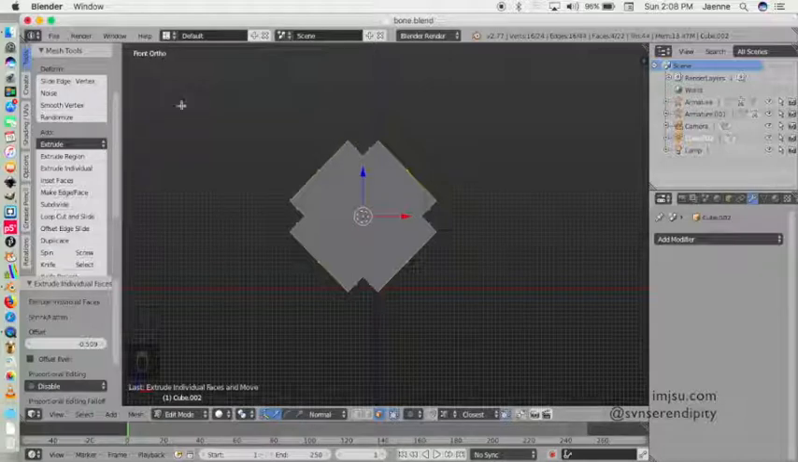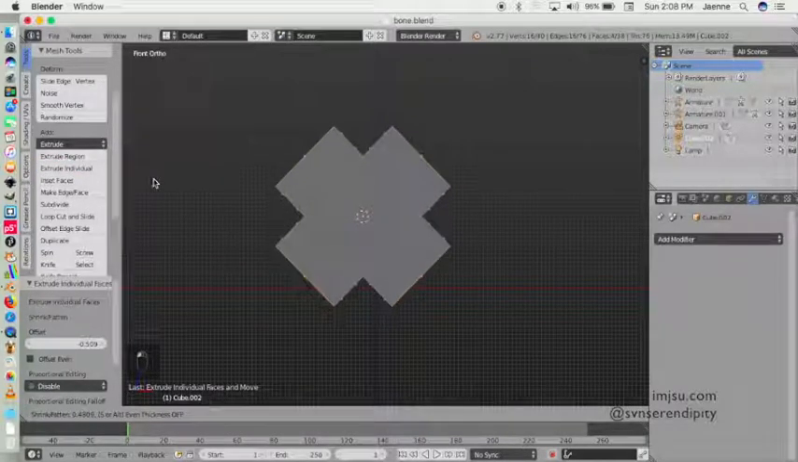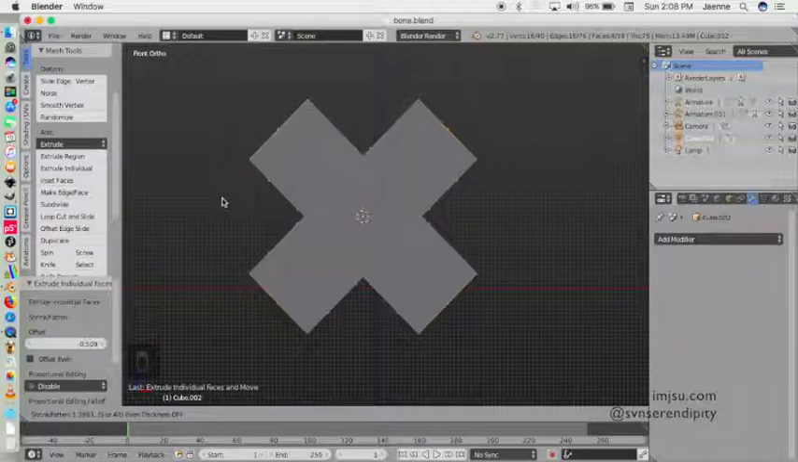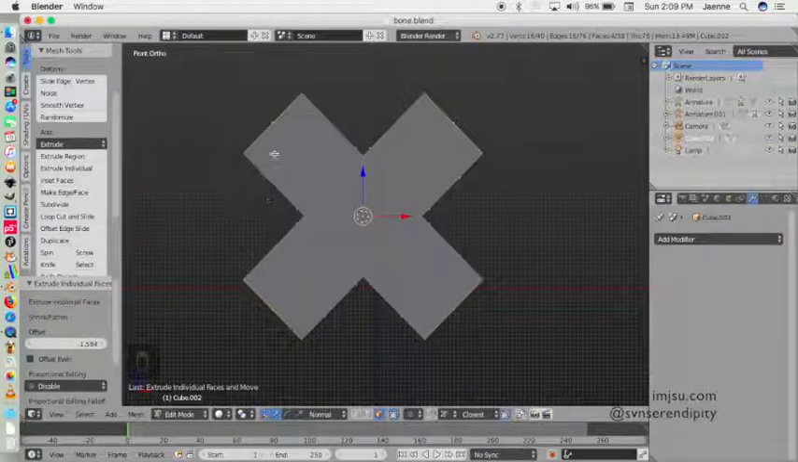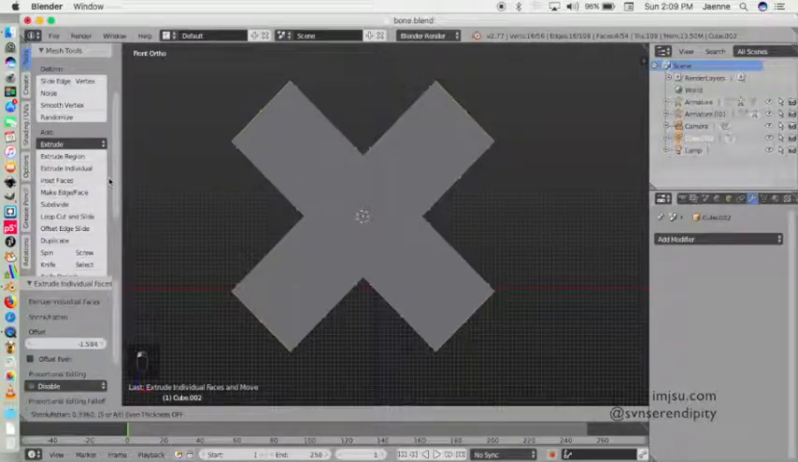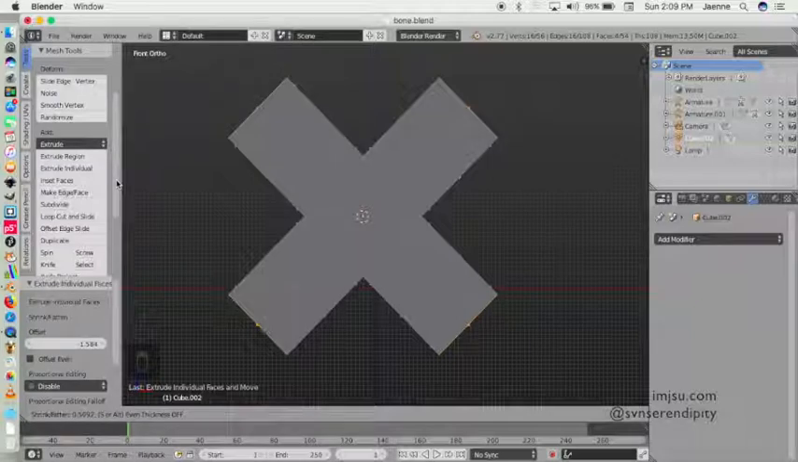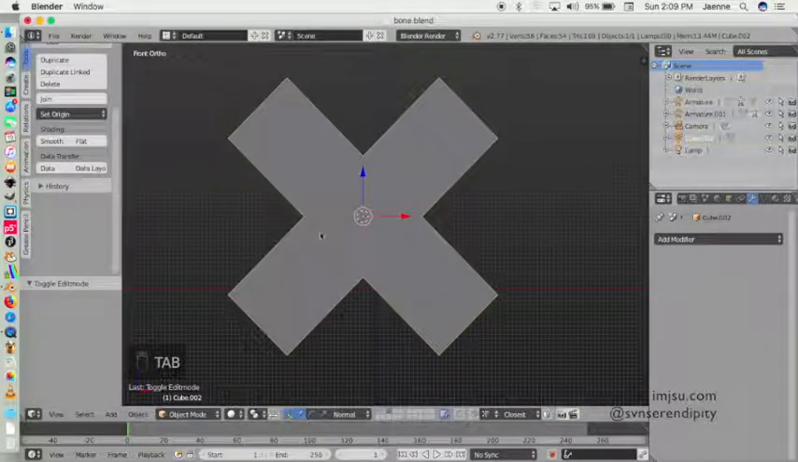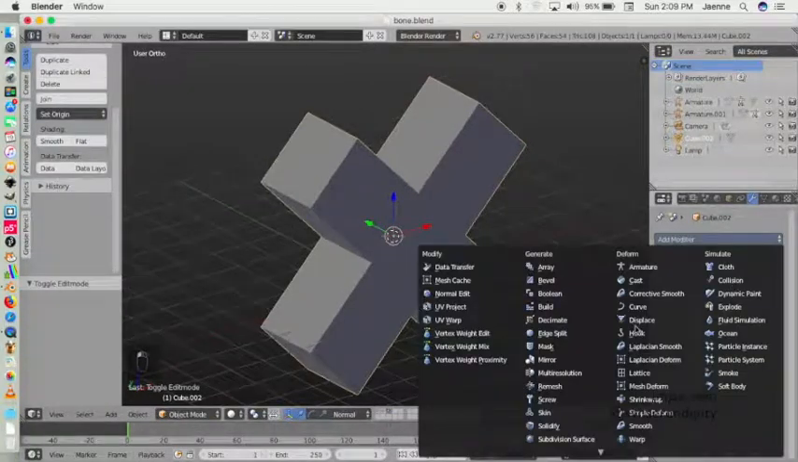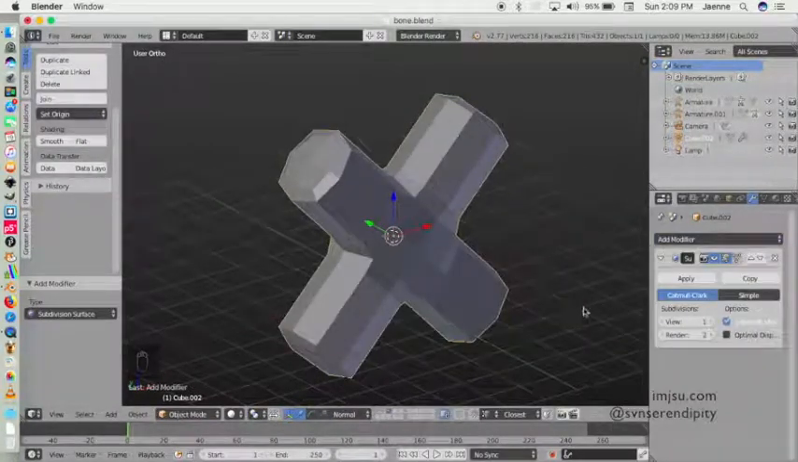Then extrude individual again, maybe like this, and extrude individual again. So I have 1, 2, 3 segments on each side, maybe like that. Then go to object mode and add subdivision surface, and change the view to 3.